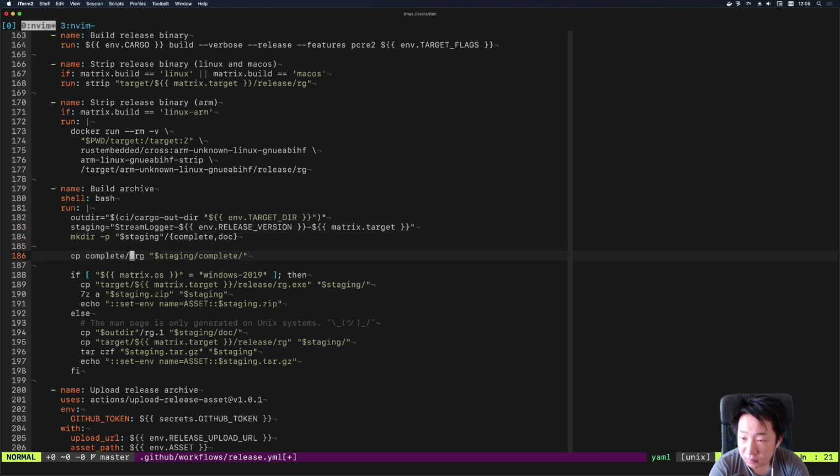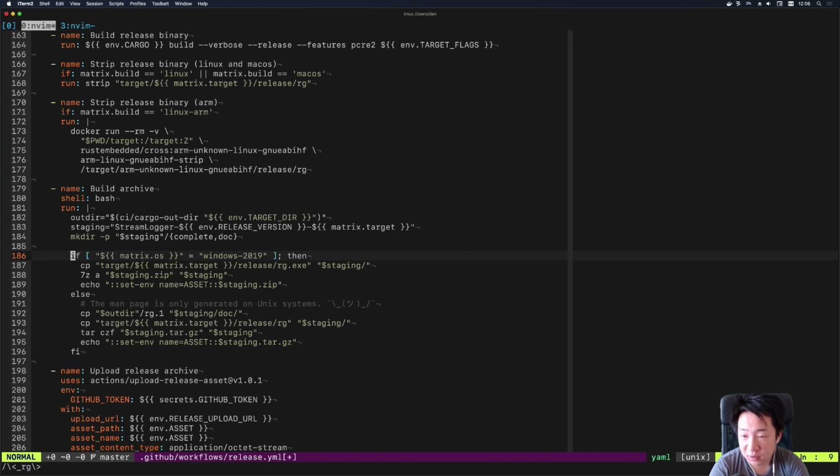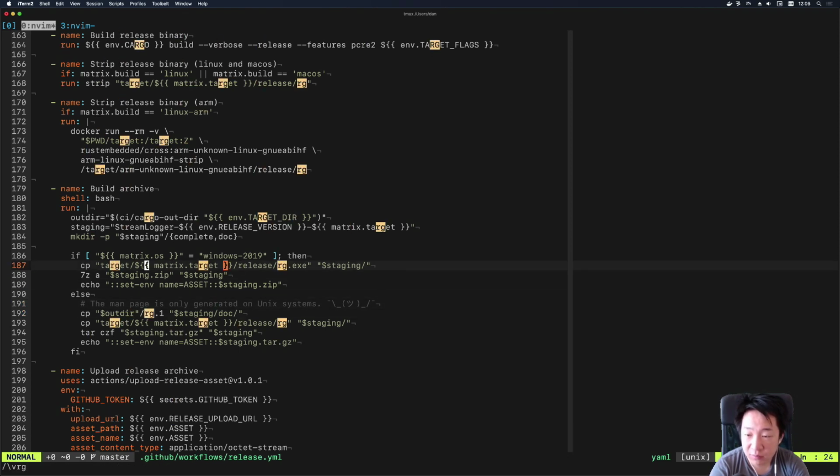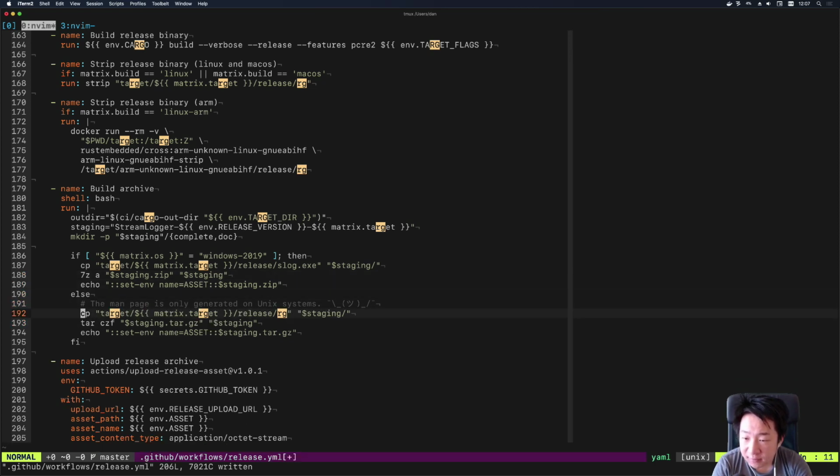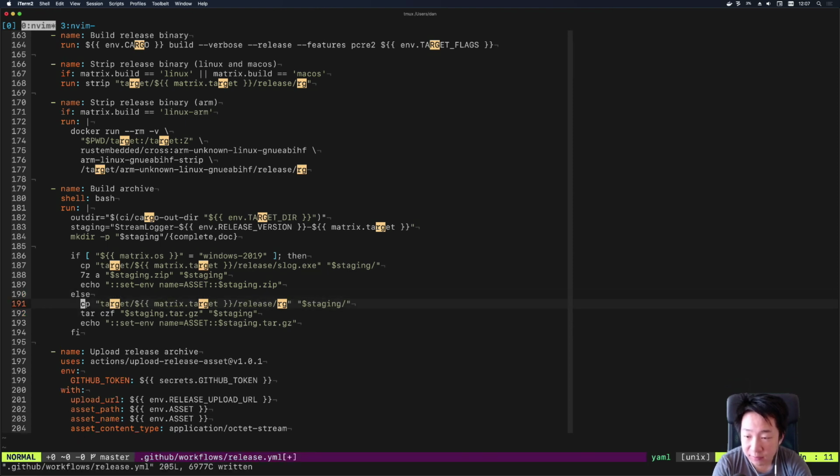What is underscore RG? Some kind of autocomplete helper. So if it's Windows, you copy rg.exe. Okay. So that's why I was looking for that. Okay. We need to do slog, right? Staging. Why is it called staging? What else? Documentation. So that's the man page. Okay. And again, it's not RG, it's slog.